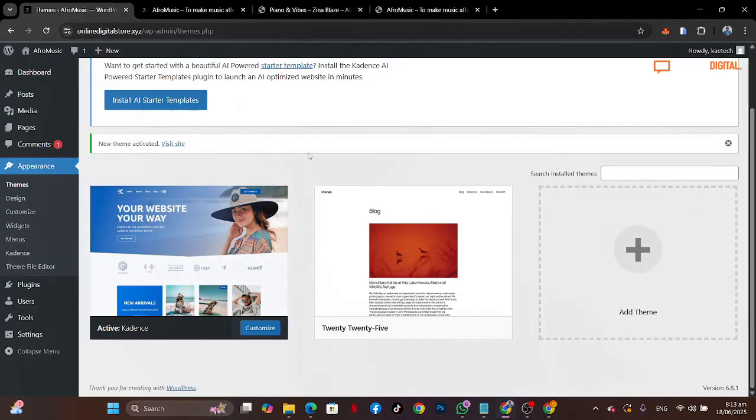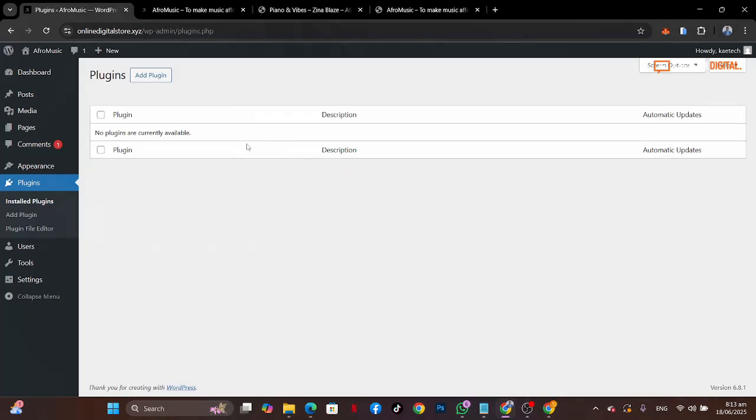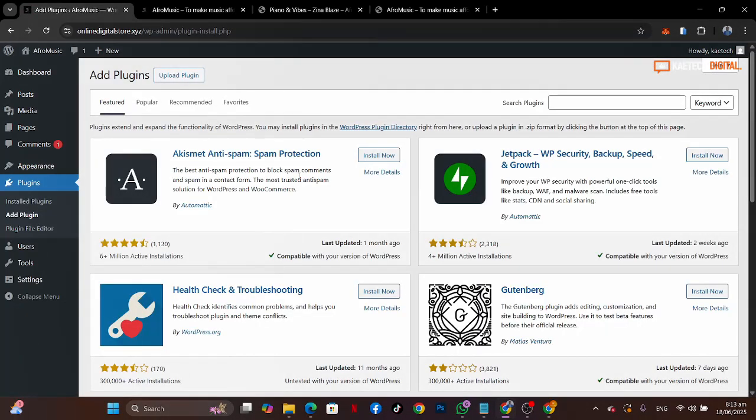So let's go over here and install all the plugins that we're going to use, and we'll be good to go. First of all, I'm going to click on installed plugins. I want to check if some plugins are installed. As you can see, we don't have any plugin installed, so I'm going to close this one and click on add plugin over here.